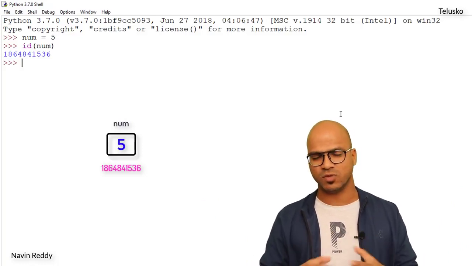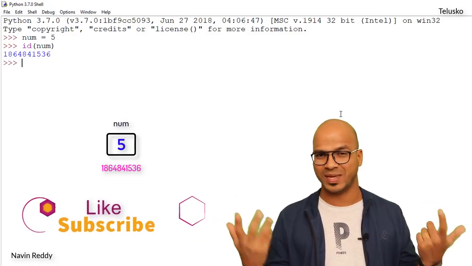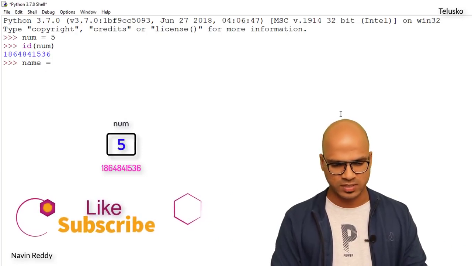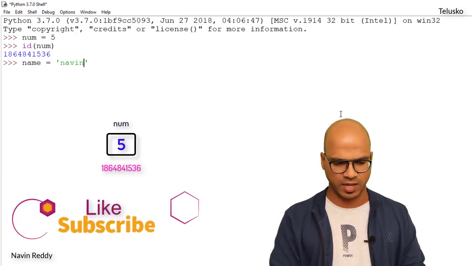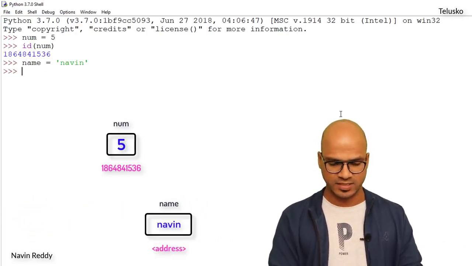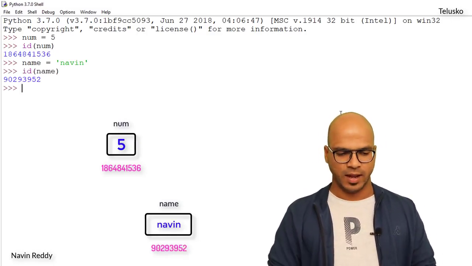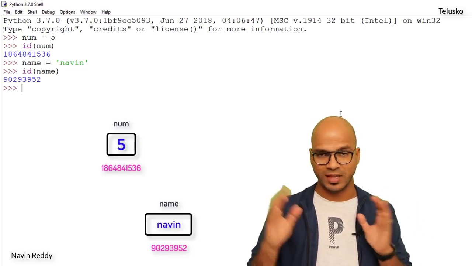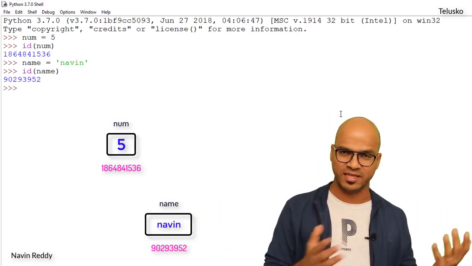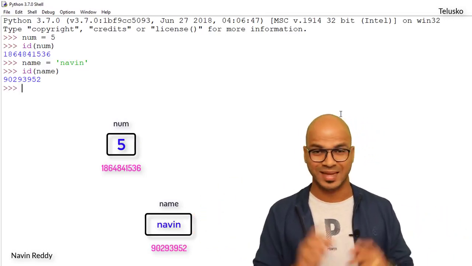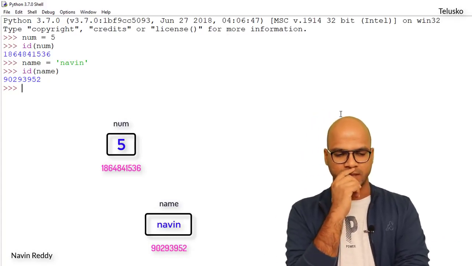Now this is possible with any type of variable. You can go with a string as well. Let's try. I will use name equal to, let's say my name, Navin. And again, the same thing, I will use id and pass name, and you can see we got an address. Now for num we have a different address, and for name we have a different address.